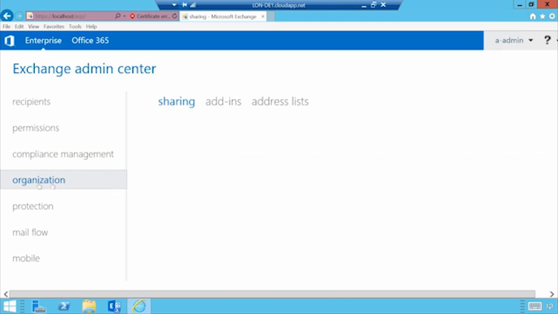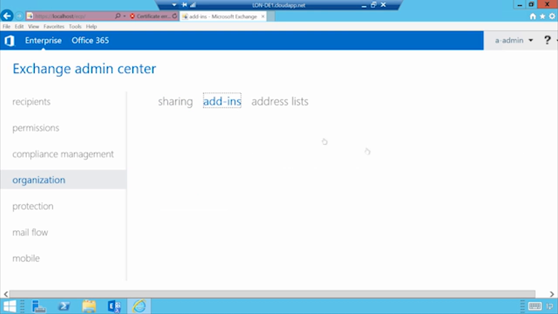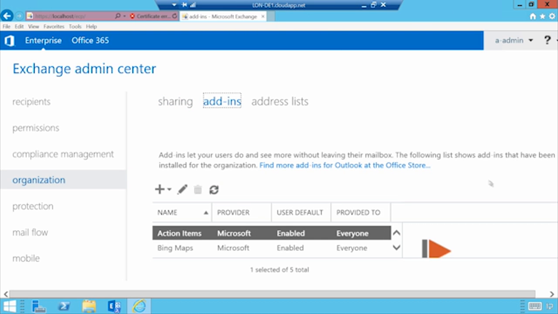Okay. In your organization node, this is where you configure things like sharing. So if you need to create a federation trust between yourself and another Exchange organization, a partner for instance, or again with Exchange Online. This is also where you can manage or even add more Outlook add-ins that your users can access in Outlook on the Web. Add-ins alone doesn't really describe what this means. And then this is also where you manage your address lists.